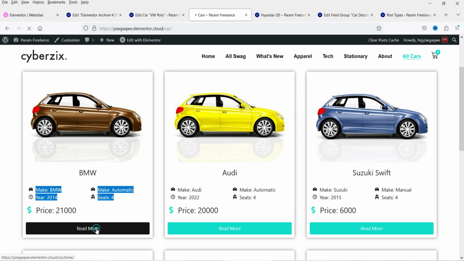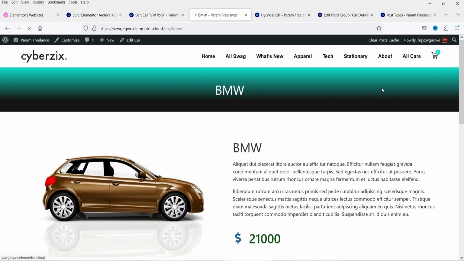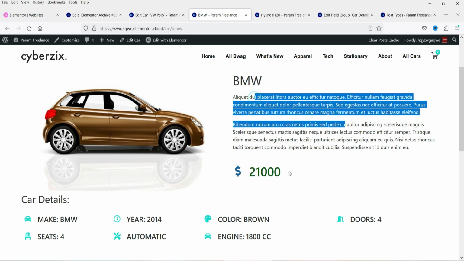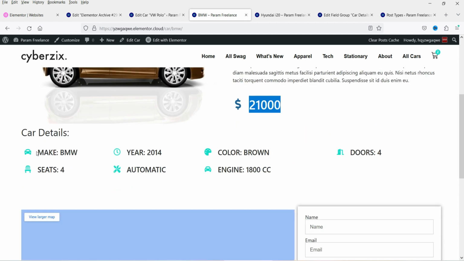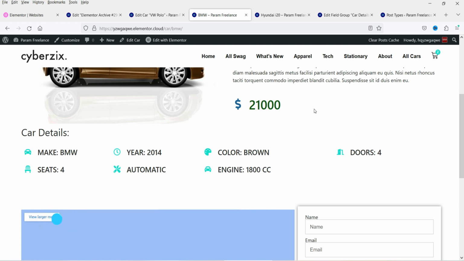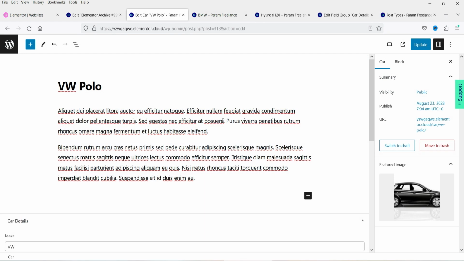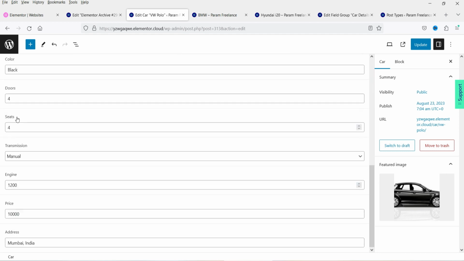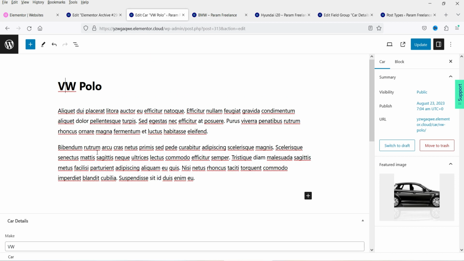If I go to any one of these car pages, you will see a custom layout of this particular car. Here you will see the title, the description, the price of the car, and these are the custom fields that I have used for this particular car details. Now you can customize these templates, you can create your own templates, you can change the layout of the templates. If I go to the car page, you will see the title, description, the details. So these are custom fields that we are going to use for this type of custom post.